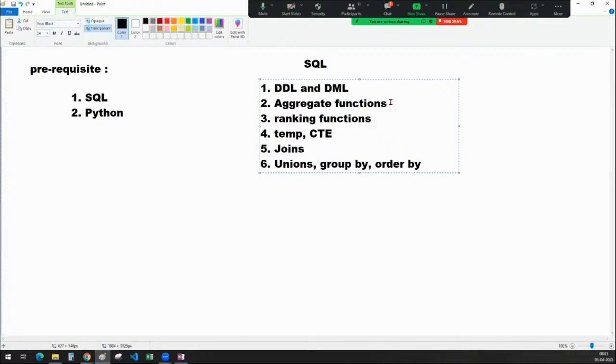In aggregate functions, min, max, count, all of those things. In ranking, row number, dense rank, rank, all of those things. And temp tables and CTEs, joins. At least inner join, left join, right join; that is enough. Unions, union and union all, group by, order by. I believe this is enough for SQL, guys. If I remember anything, I will tell you.